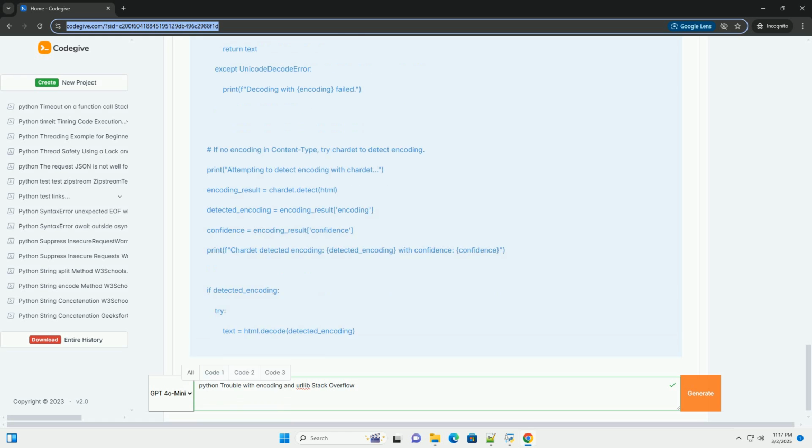It attempts to extract the character encoding from the content type header using string manipulation. If an encoding is found, it attempts to decode the HTML content using that encoding. If successful, the decoded text is returned. If a UnicodeDecodeError occurs, it means the decoding failed. If no encoding is found in the content type header, it uses chardet to try to detect the encoding automatically.